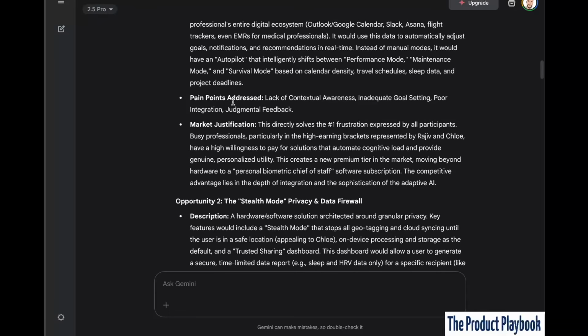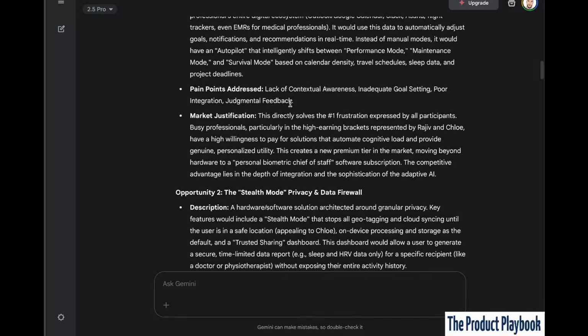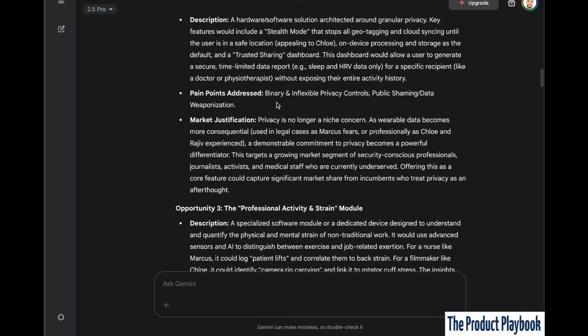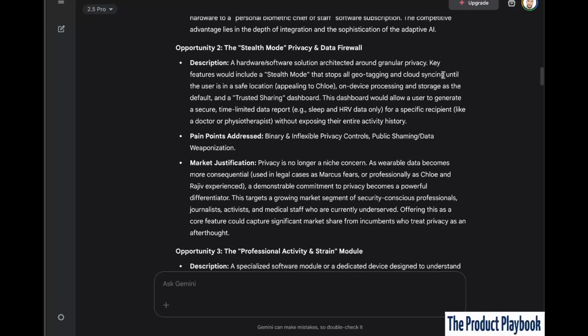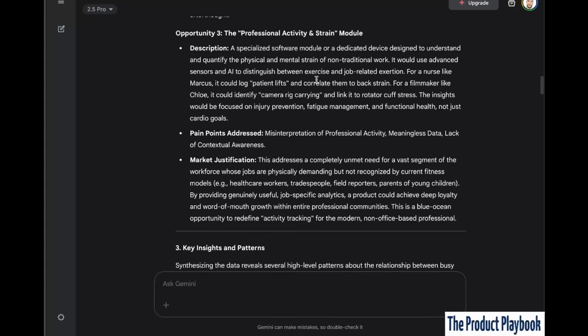And basically, it would use this data to automatically adjust goals, notifications, and recommendations. And then it communicates what pain points were addressed with this second one, the stealth mode, privacy, and data firewall. So there was a mention of protecting data in a better way than some of the options available on the market. So based on that, it suggests there's an opportunity for more granular privacy. Key features would include a stealth mode, trusted sharing dashboard, and so on.